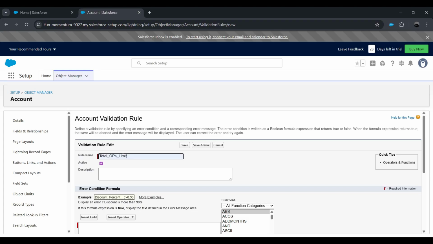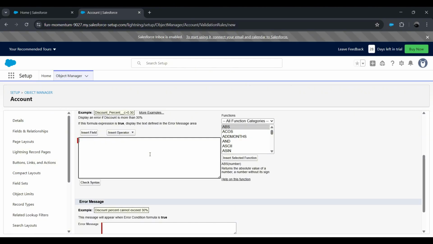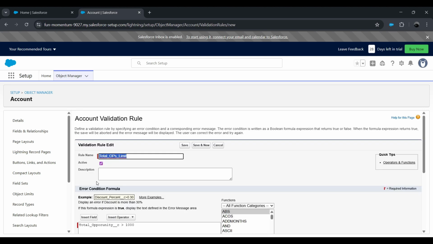In the error condition formula field, enter your formula. For example, total_opportunity__c greater than 1000, replacing total_opportunity__c with your actual rollup field API name. Always click Check Syntax to ensure your formula is error-free before proceeding.